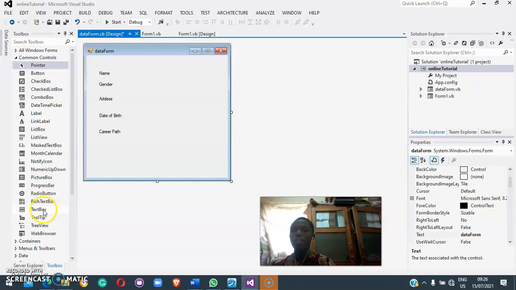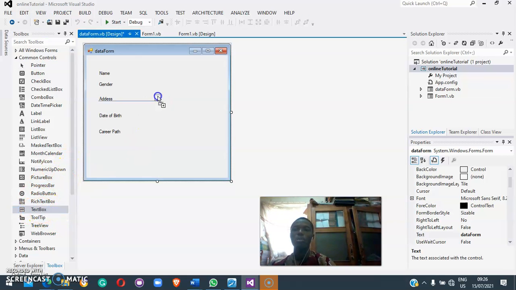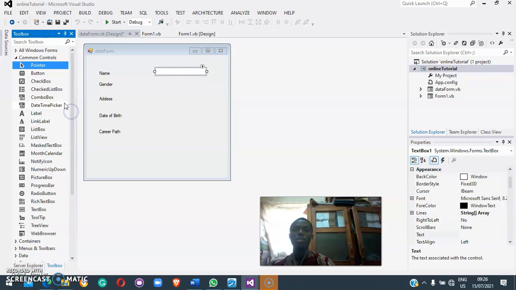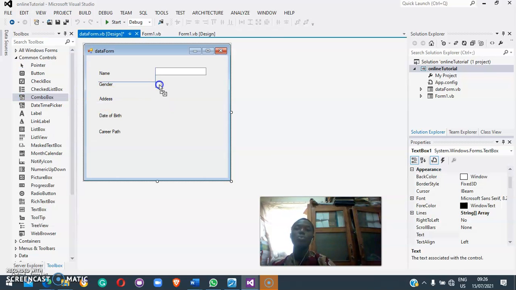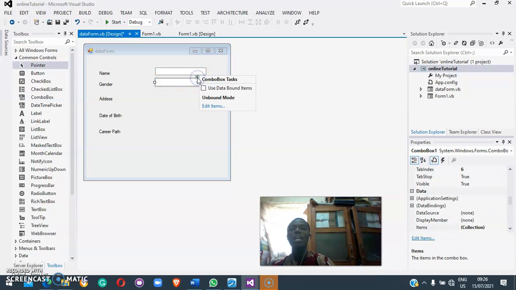So I go to my text box. Now I'm using a text box in some of them, but the others I won't use a text box. This is a text box for the name. For gender, I don't want to use a text box. I better use a drop down list, also called a combo box, because using a drop down list will make the data specific to either male or female.